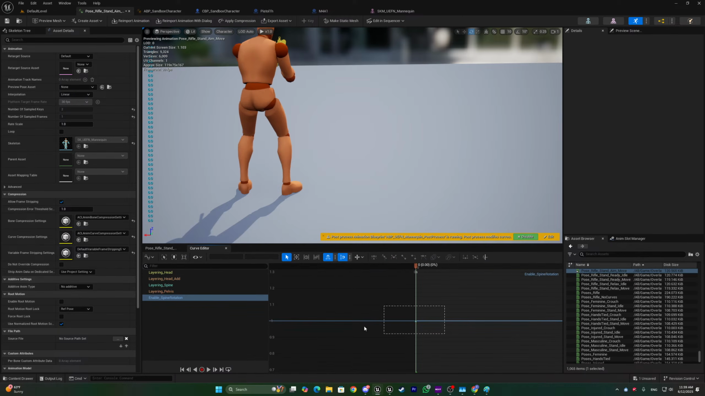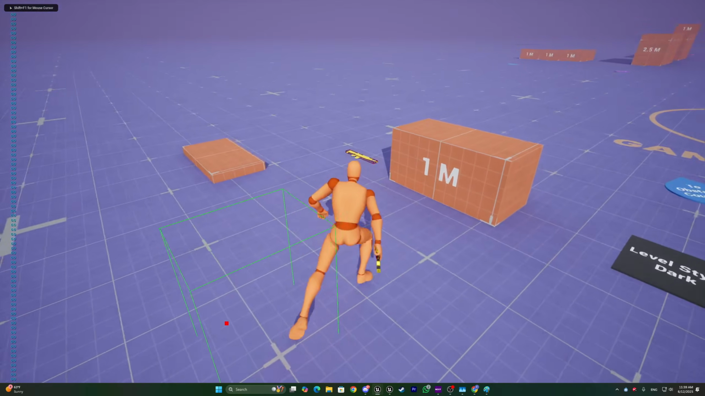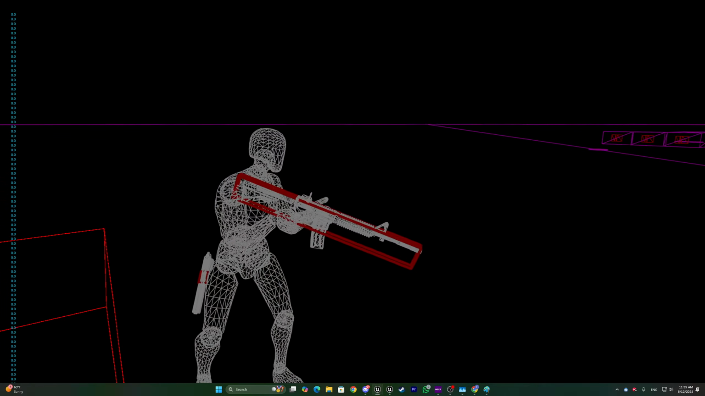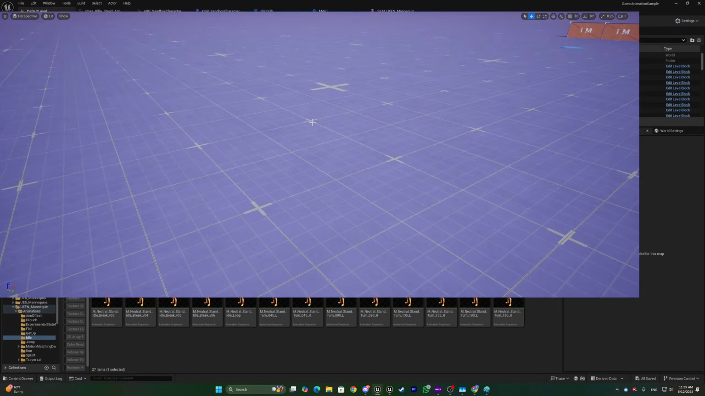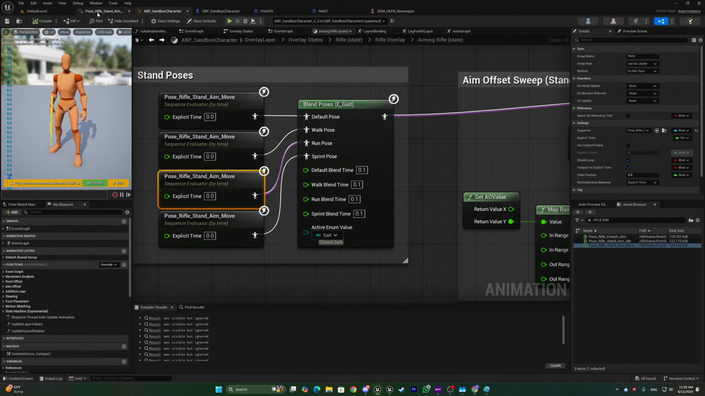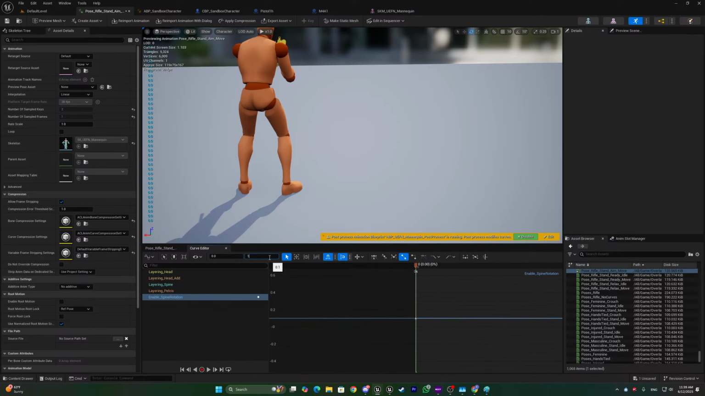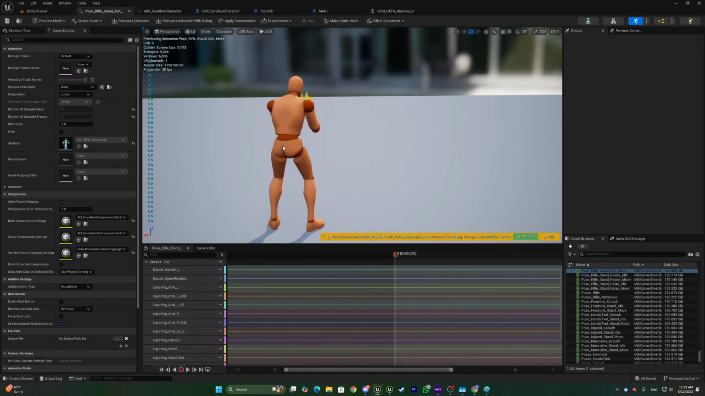Let's try the spine rotation. I think this value should always be 1, because it pretty much controls how you should move to the left and right, as you can see right there. So it cannot interfere. It always has to be a 1 for that. For all the aiming animations, it has to be 1.